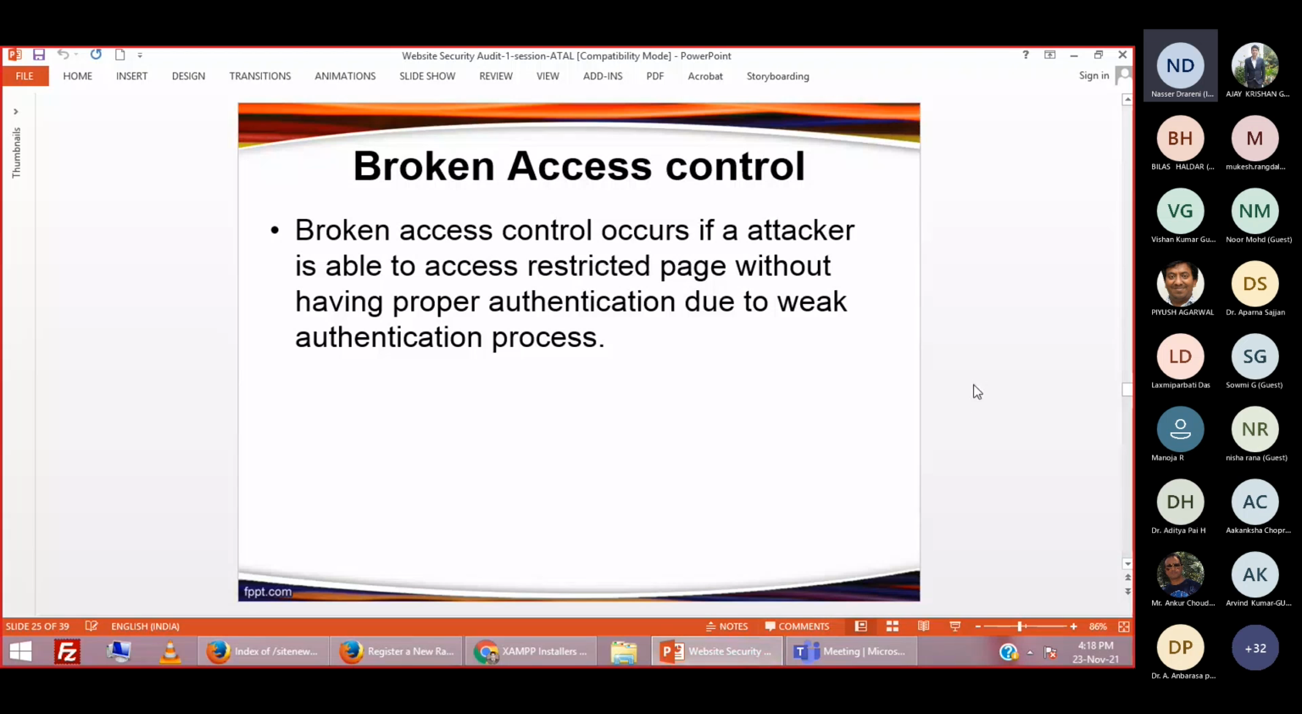So broken access control is another vulnerability, which is also very easy to perform and a high risk vulnerability. What this broken access control vulnerability does is basically provide the attacker access to restricted pages due to improper authentication.